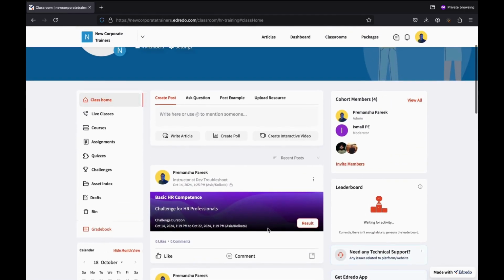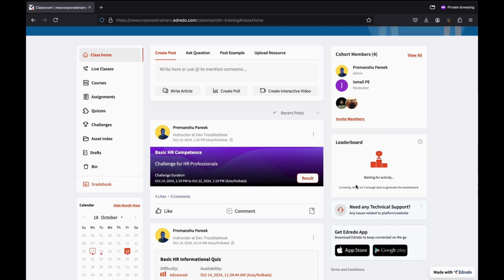On the right hand side, if you see here, there's a leaderboard. And it's also showing you a message here that currently there isn't enough data to generate the leaderboard. So right now, everything inside this classroom has been created by one user. But once more users start creating content inside the classroom and start interacting with each other, the leaderboard will be generated and users will be ranked based on their contribution.